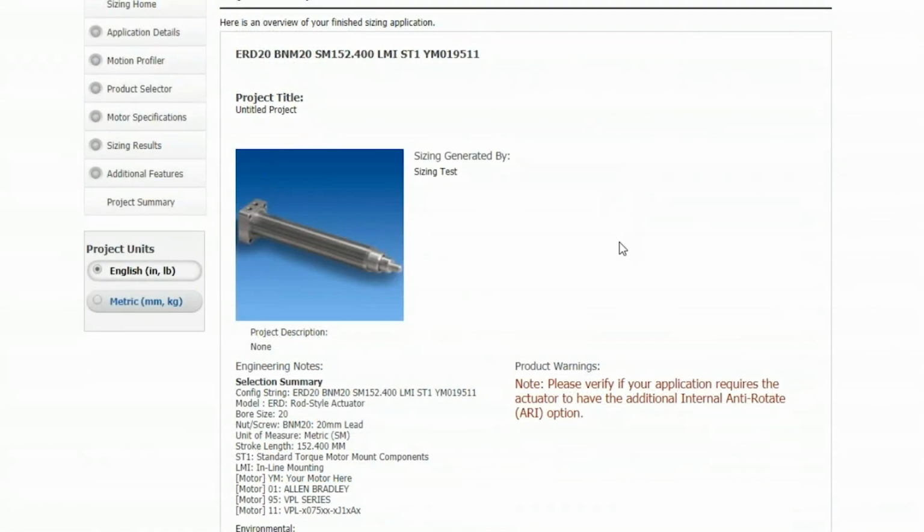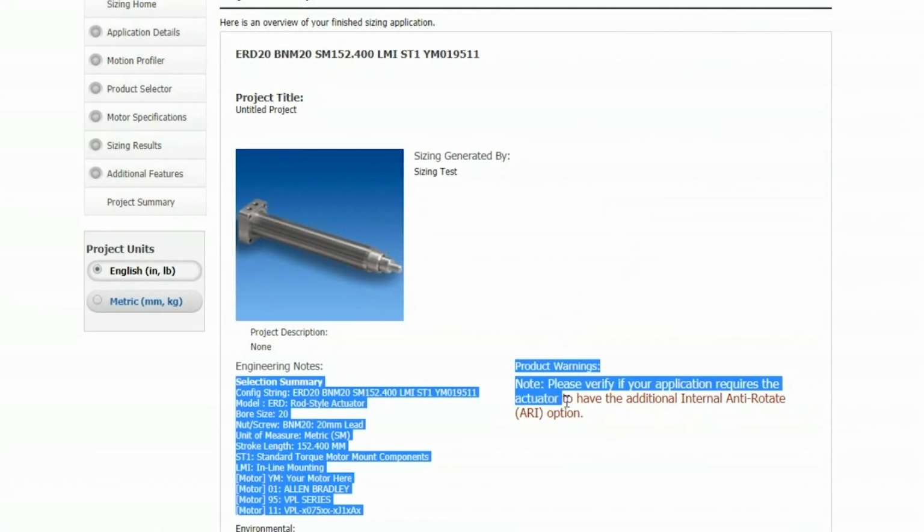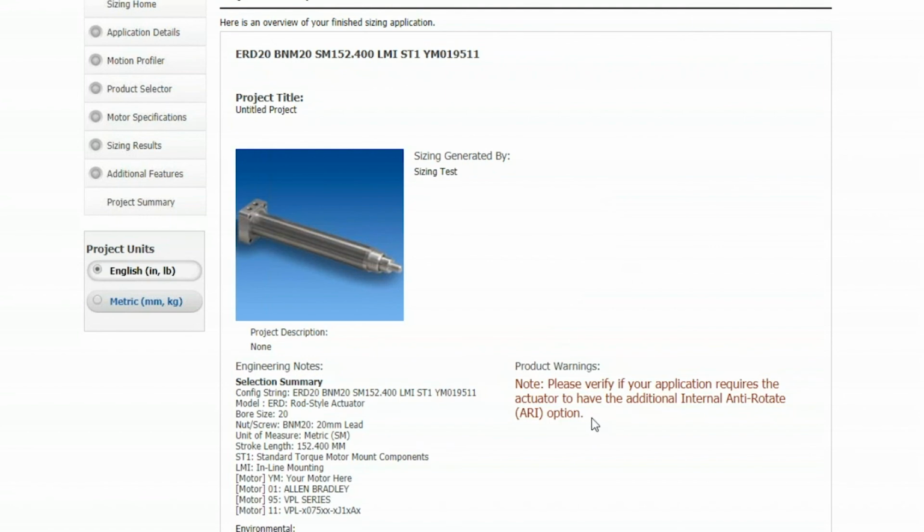Also on the project summary are product warnings that may pop up informing you of options that you may have forgotten to choose or options that you should be aware of. For example, with the ERD series, you typically get a warning asking if you want the anti-rotate option added to the actuator.